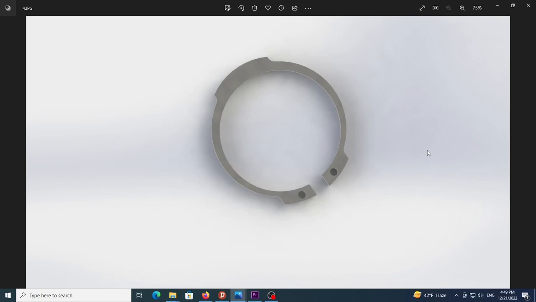Hi, today we want to model a circlip. It's a simple part, but it has a little tricky sketch, which might seem complicated, but also it's a very good part to improve your sketching skills. So stay with me.